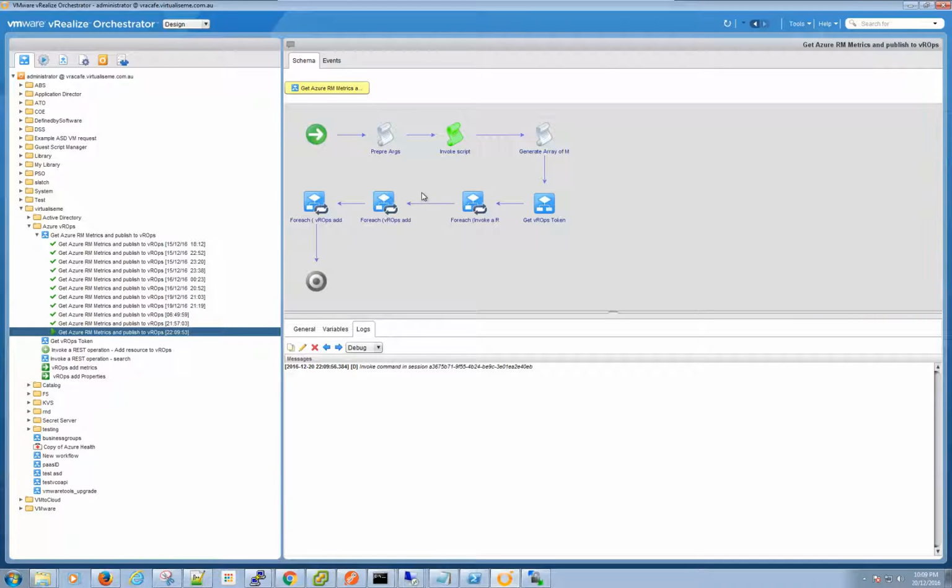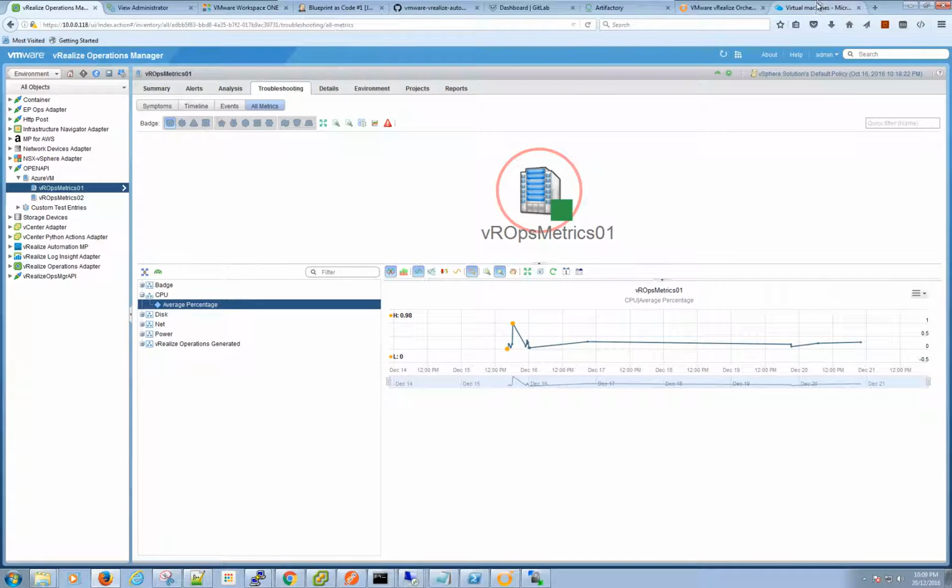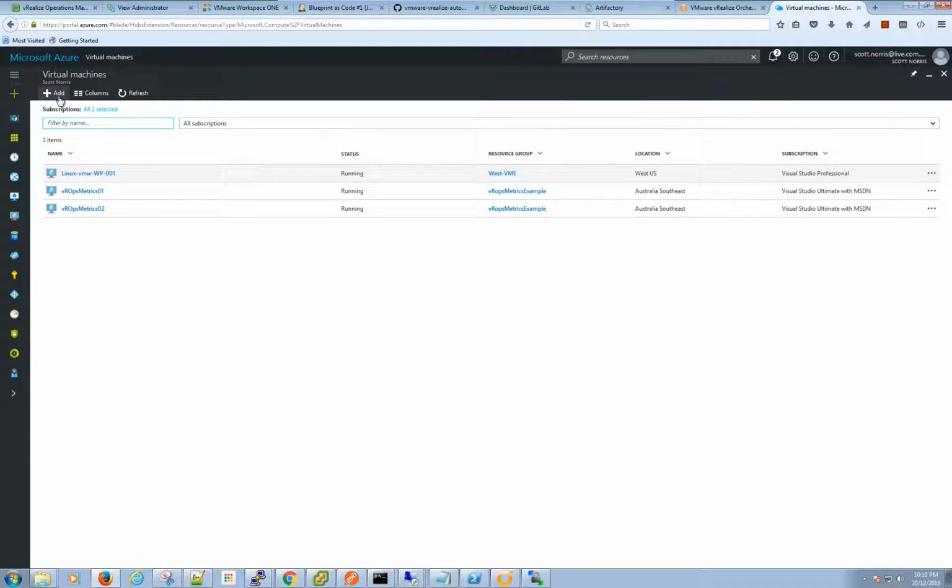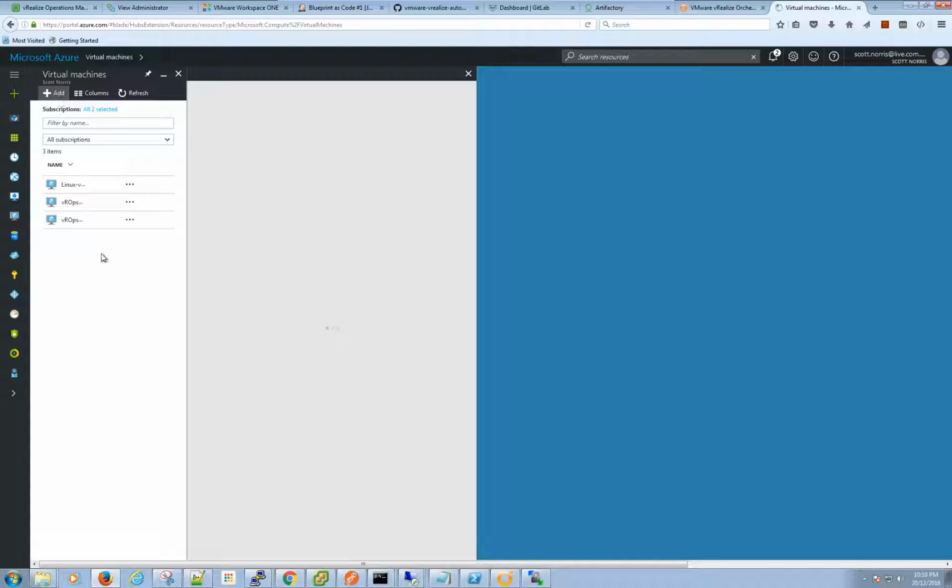We'll see that will go off and do its thing. While that's doing that, what we might do is go and grab Azure. What I want to do is create a new machine here, so we can see it, add that in.